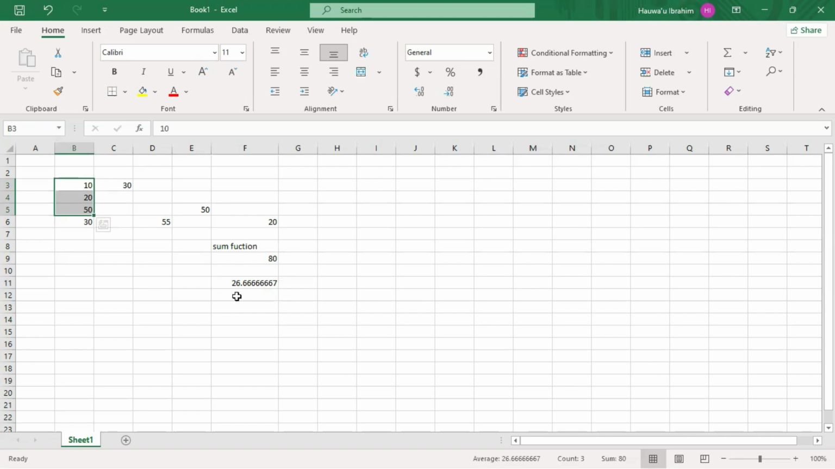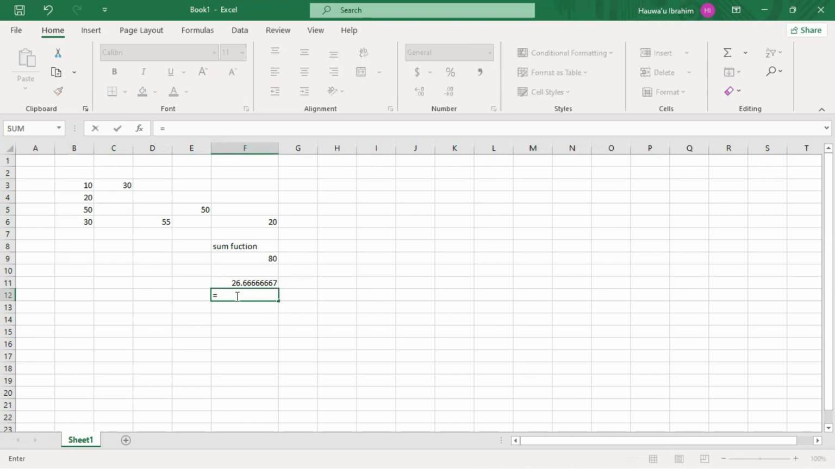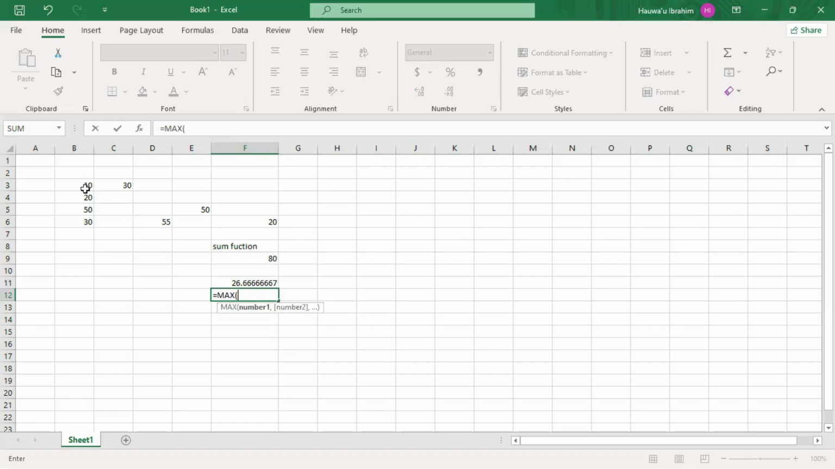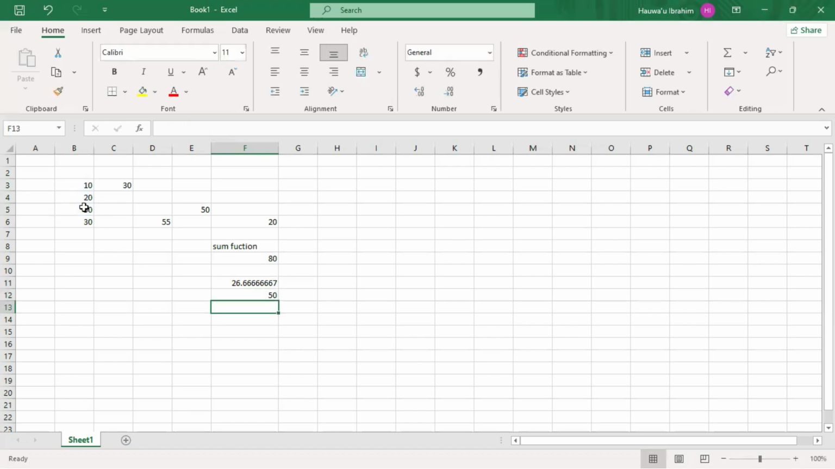The same thing with MAX. If you want to find the largest value, for example, equal to MAX in caps, open bracket, then select the values, close bracket and hit enter. You see, it gives us the largest value in the range. So that's how MAX works.